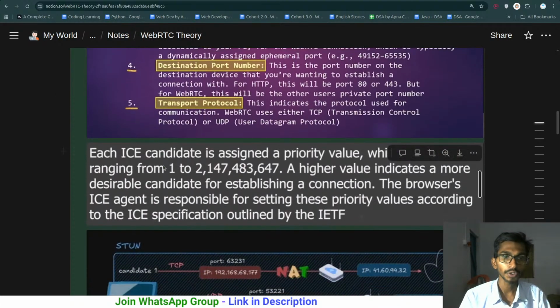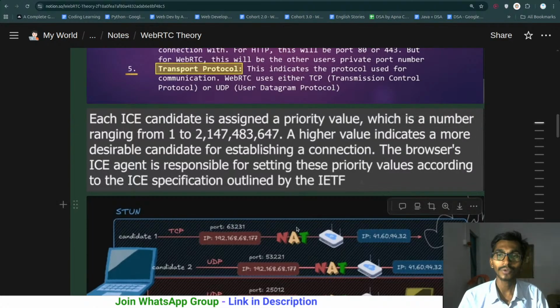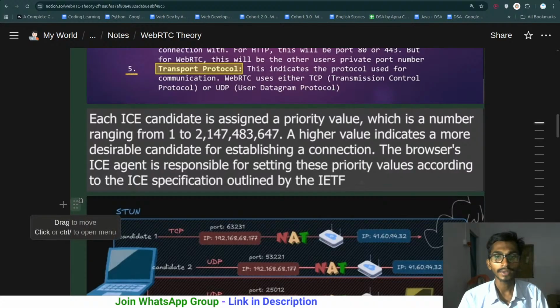Continuing from here, each ICE candidate is assigned a priority value, which is a number ranging from 0 to this particular one. A higher value indicates a more desirable candidate for establishing a connection. The browser's ICE agent is responsible for setting those priority values according to the ICE specification outlined by the IETF. This is just a protocol.